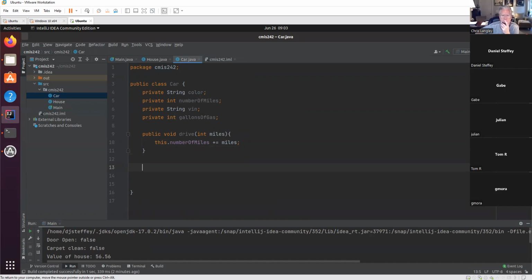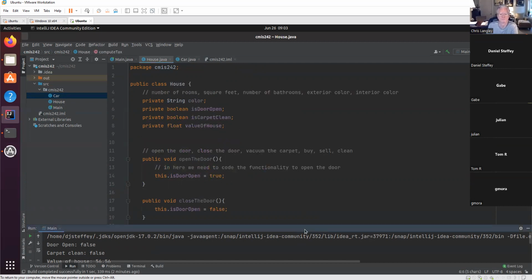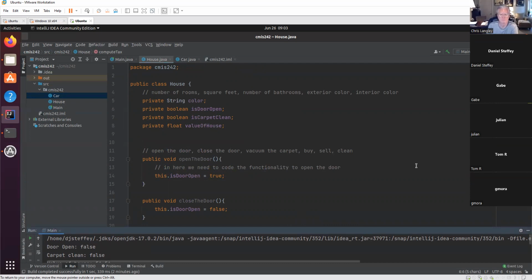So you could drive it. You could, I don't know, fill up the tank with this many gallons of gas. So if you do that, then the gallons of gas go up by that much. That's just a quick example that you can make a class out of a car. Obviously the prime example was house. This is a car. Let me talk about the one really important thing that I forgot to mention with the house, and then I'll get your question.